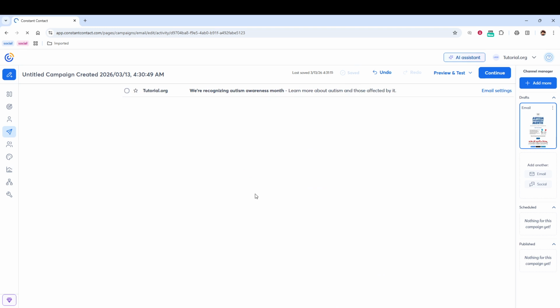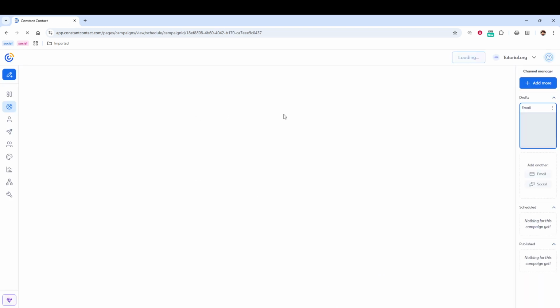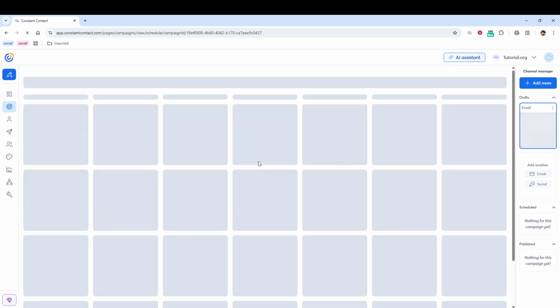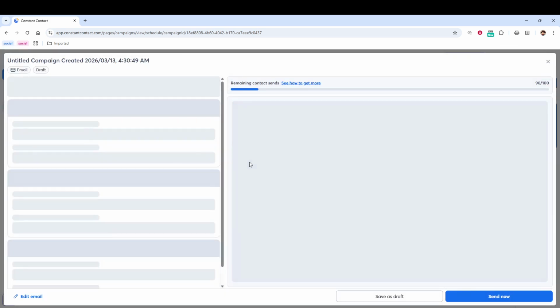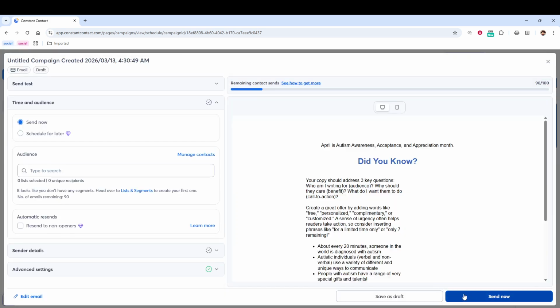Next, configure your send settings. Add the list or segment you want to receive the email, and then add your subject line. Make the subject clear and specific so recipients know what to expect. Finally, when everything looks correct, click Send. And that is all there is to it.